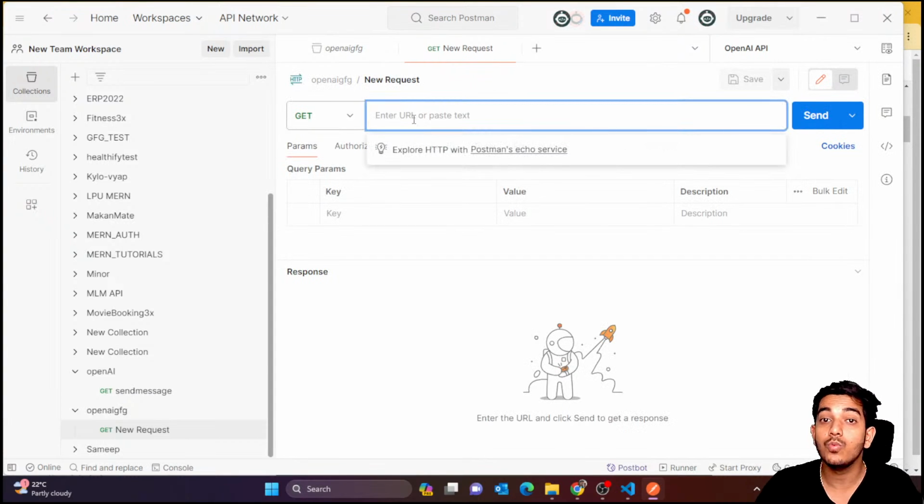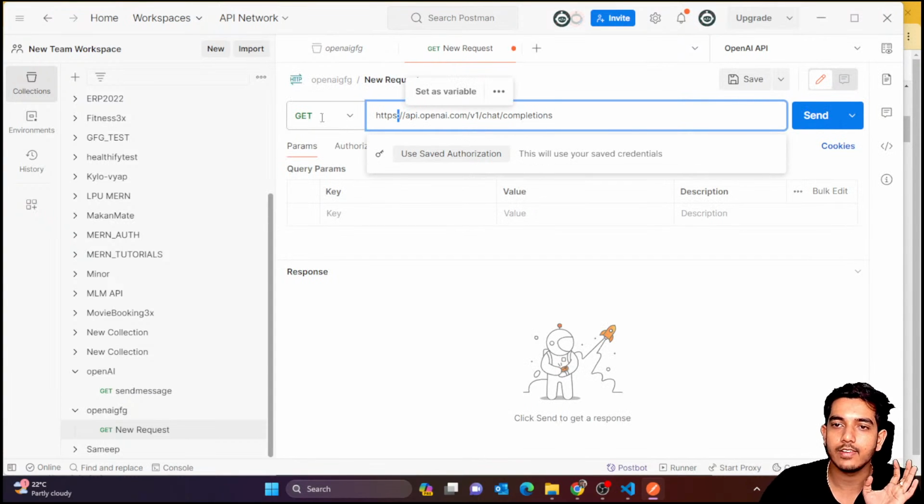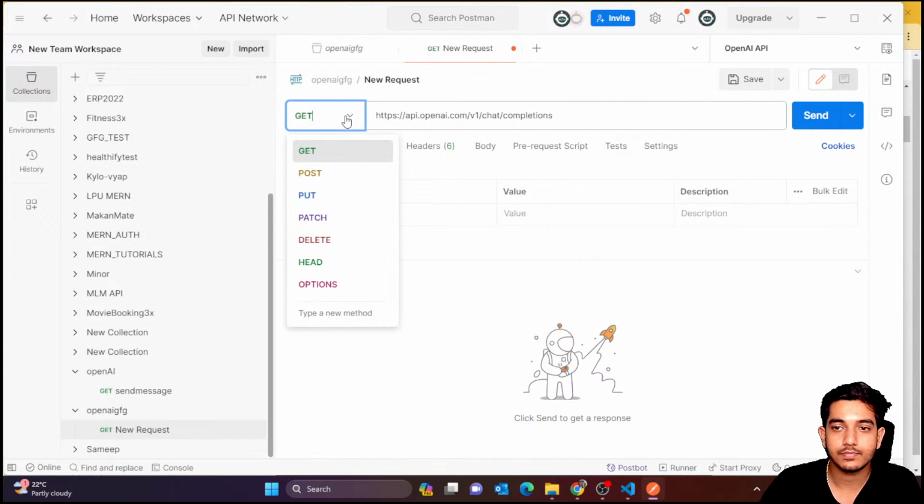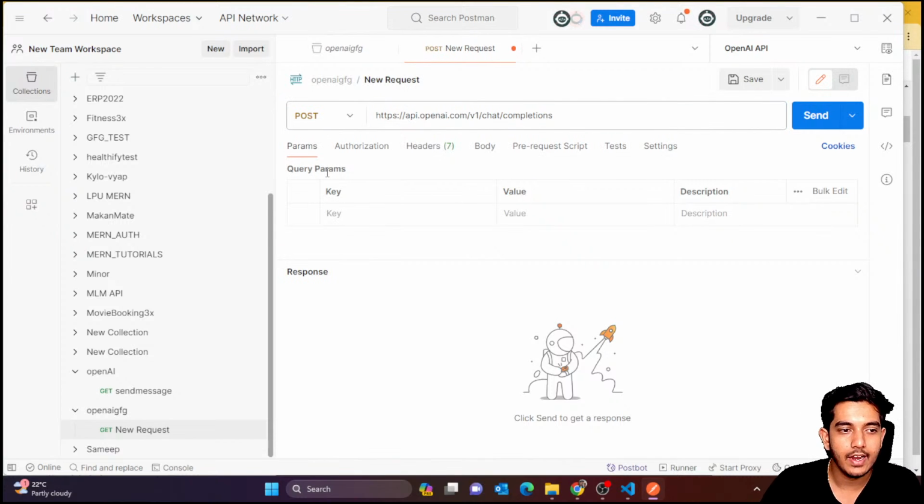Inside this, I have to make a request to which URL? To this URL. First of all, write this. Then it's a POST method. Write it as a POST method.